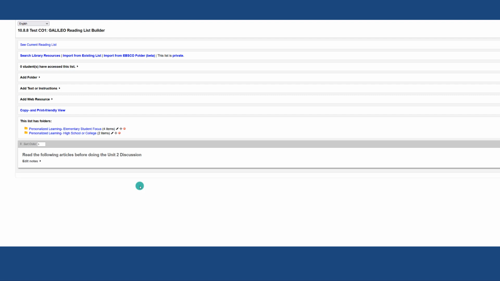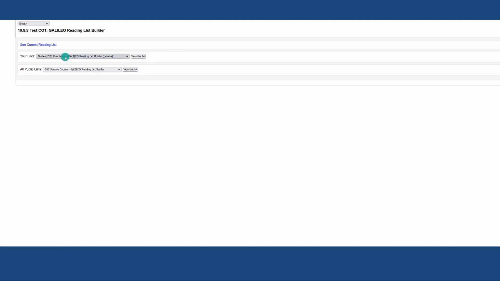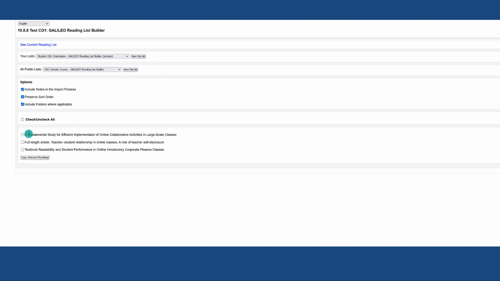It may also be that you had some really great articles in a previous reading list that you built maybe in a prior course, and you don't want to have to search for those articles again, or you don't remember all the information to find those articles again. You can choose to import from an existing list, and then you would be able to pick from your list or public lists that have been made available to everyone. And then from there you can view that particular list and choose which articles are in those and copy those over into your course or into your specific reading list.